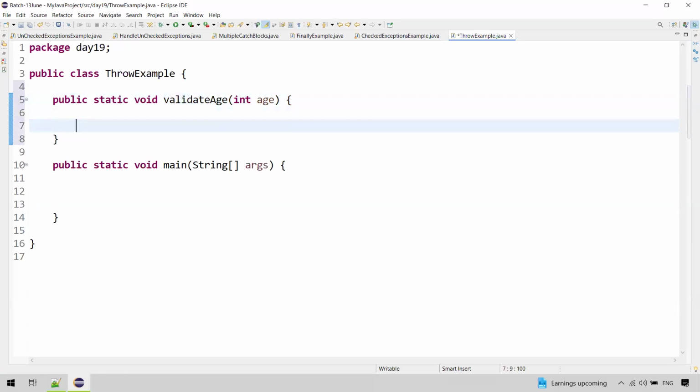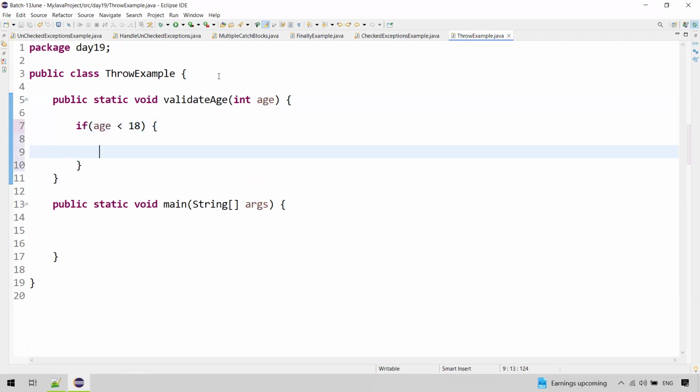This is a method, right? And what I wanted to validate here is if age is less than 18, so I wanted to throw some exception. So how do we throw it? And why do we even want to throw it?